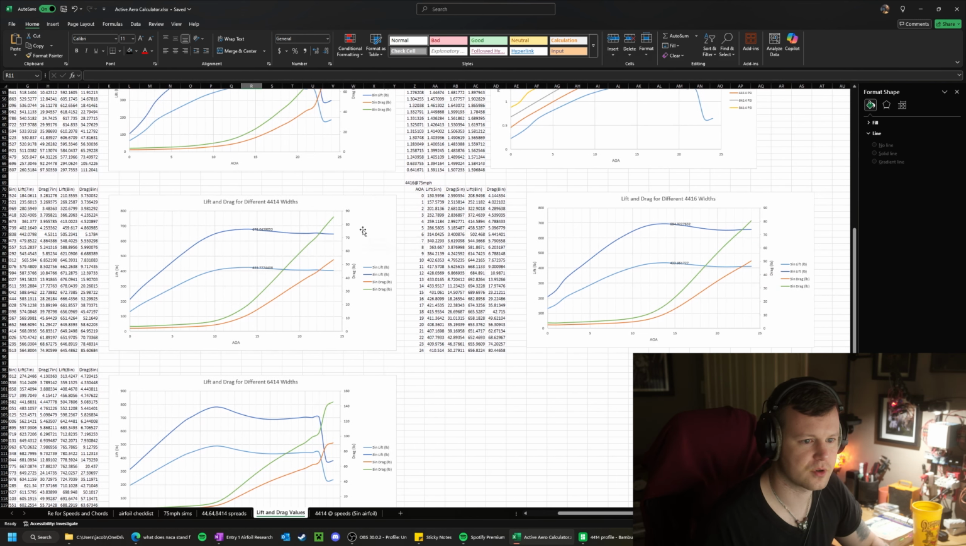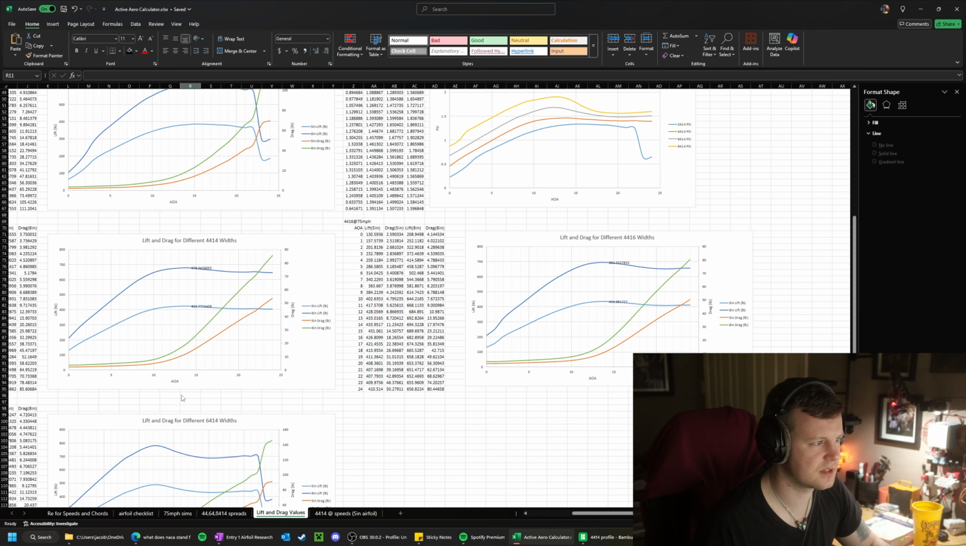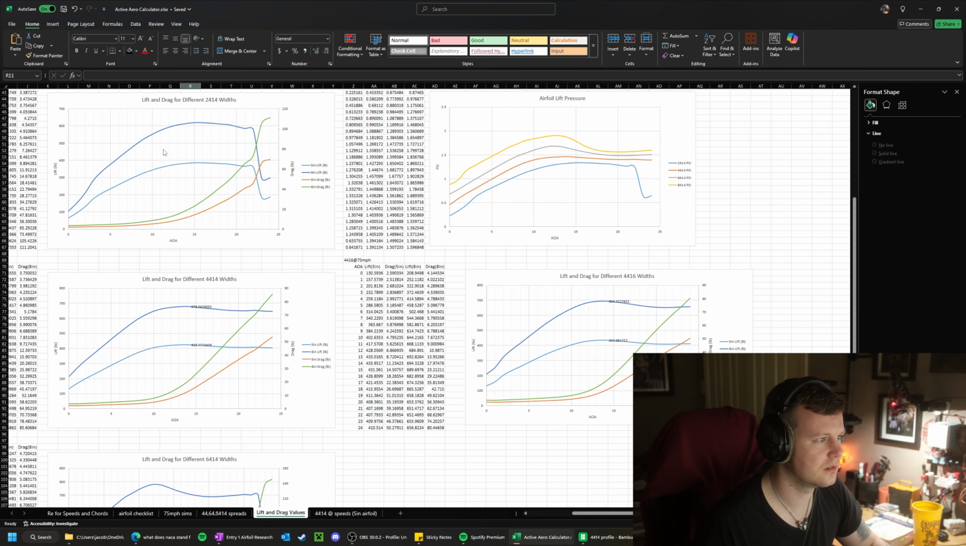I also did a 4416. It's actually got a little less drag. It's got a little bit of a drop off here, but not as much as the 6400. And then the 2400 has a little bit of a drop off, but it's got more drag, oddly enough. So I'm not really sure what's going on with the 2400, but I think the 4414 or the 4416 is what we're going to go with.